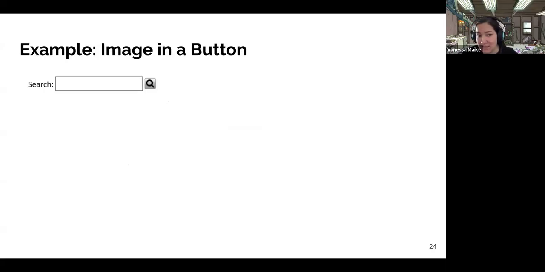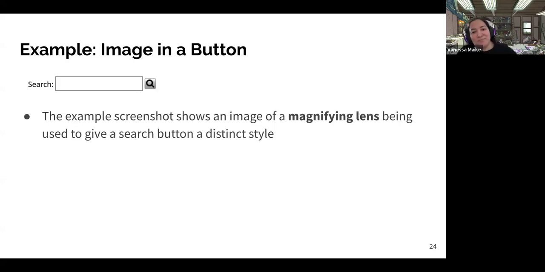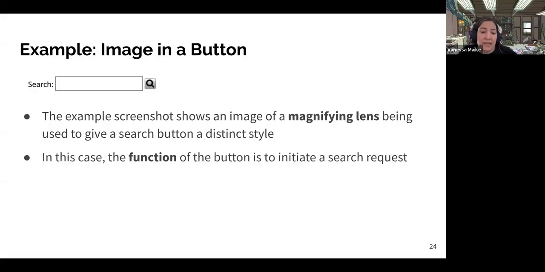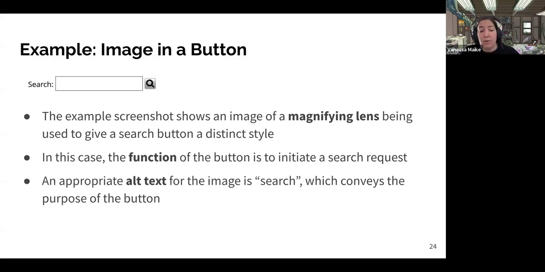And here's a classic example. We have a button with the image of a magnifying lens, and people's first instinct is to put the alt text "magnifying lens." Now, the image of the magnifying lens is being used to give the search button a distinct style. But in this case, the function of the button is to initiate a search request. So an appropriate alt text for the image is not "magnifying lens," but in fact is "search," because it conveys the purpose of the button.